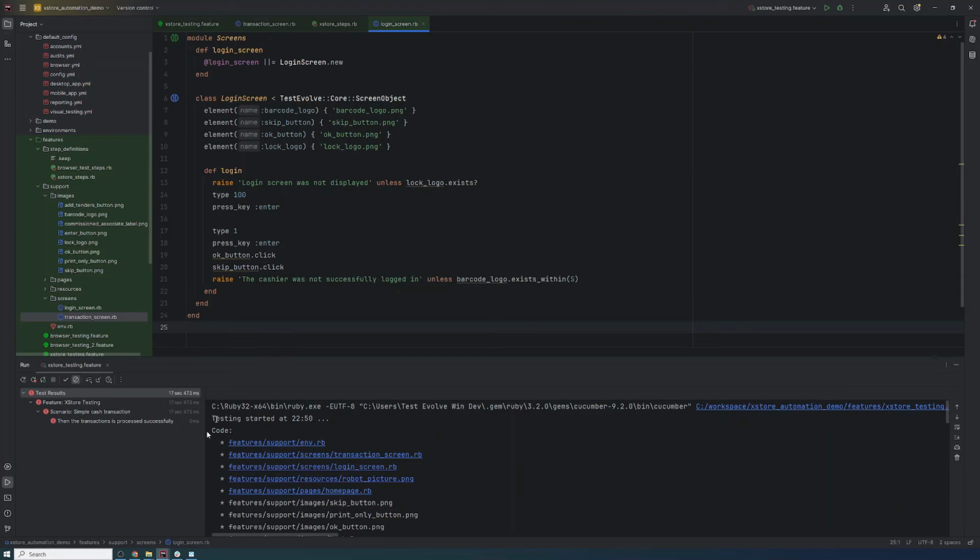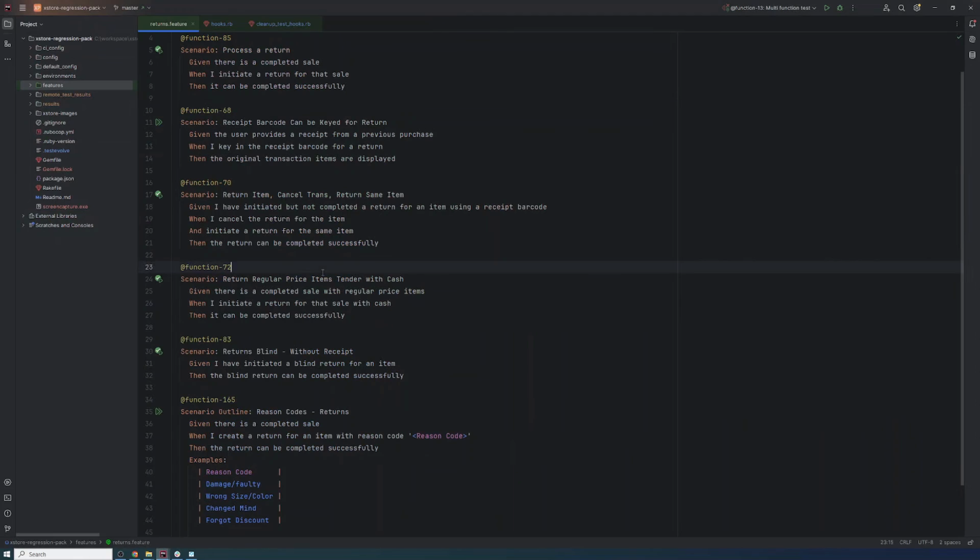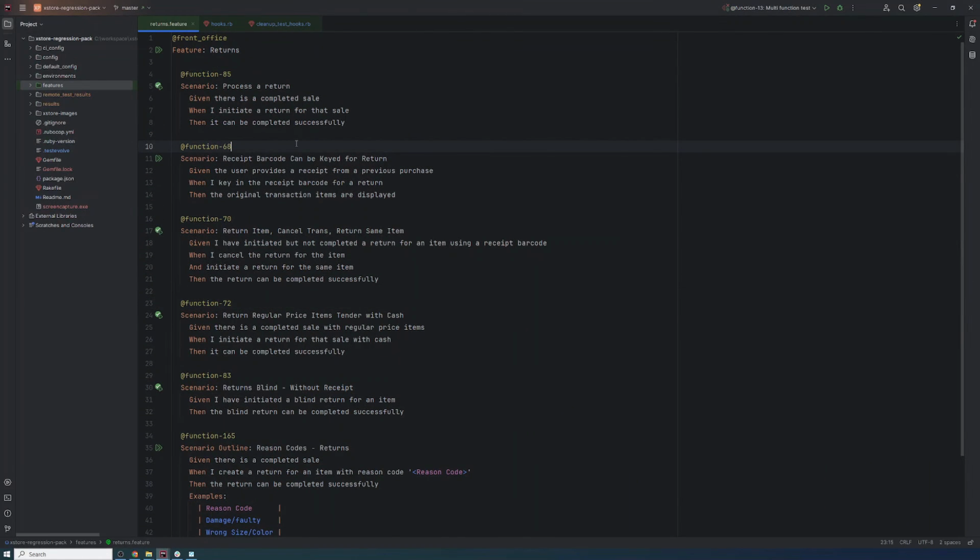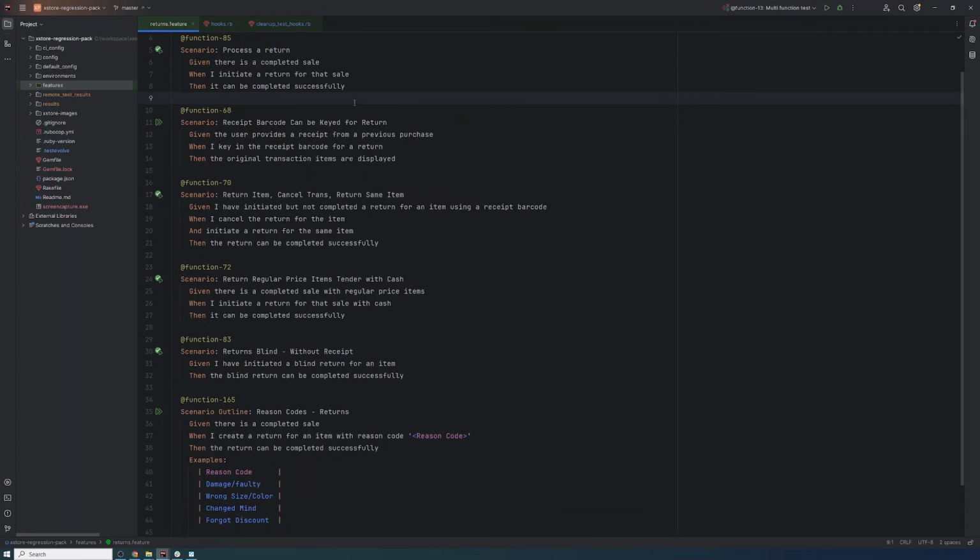If I switch over to another project then, we can see the kind of flows that are possible. So we've done a very basic exact cash transaction, but we can do complex flows. So here's an example here: process a return. Given there's a completed sale, which is basically what we've just done, when I initiate return for that sale, then it can be completed successfully. So that's a simple return flow.